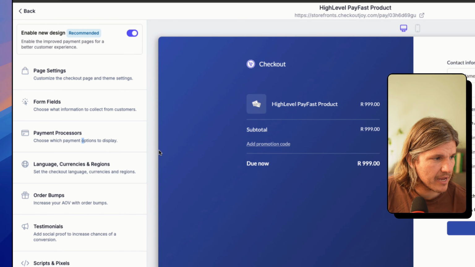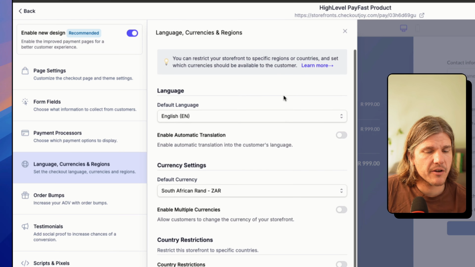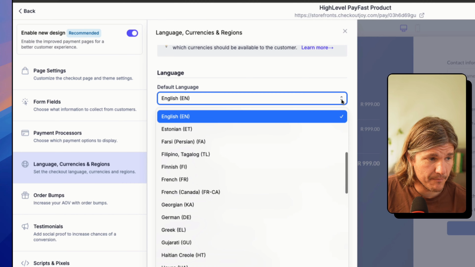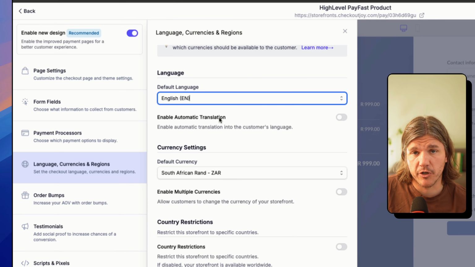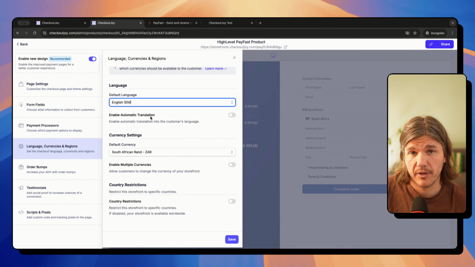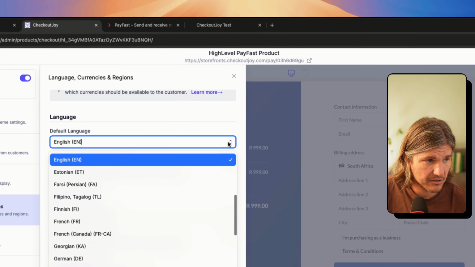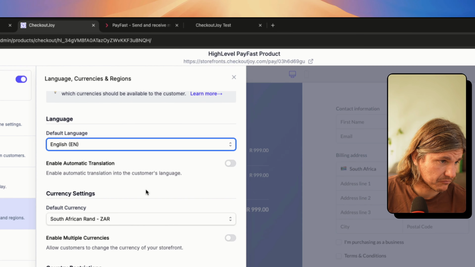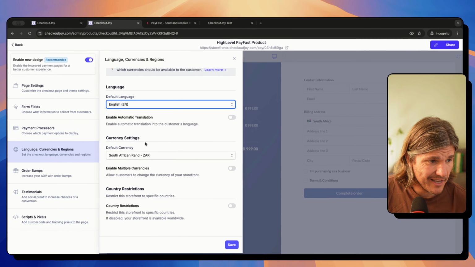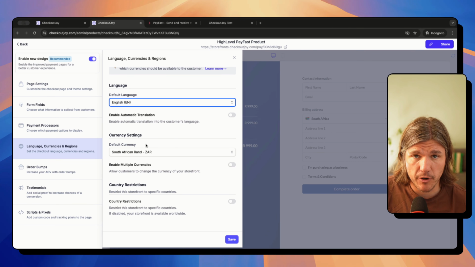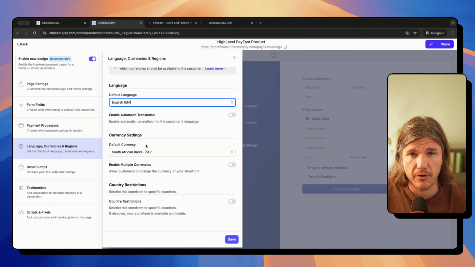Okay. Language and currencies. This is a cool one. Here you can change the language of the checkout to anything. You can also enable automatic translations. So the checkout will pick up the language of the user in their browser, and it will translate the page to their local language. Or you can just have it set to straight up something else than English. Currency, you can add multiple currencies if you want, so allow a drop down for the customer to select their local currency.